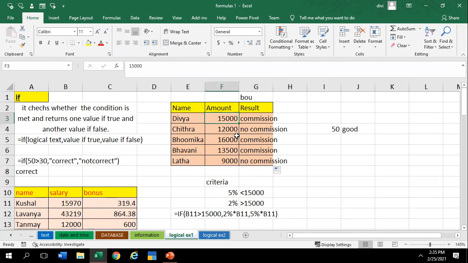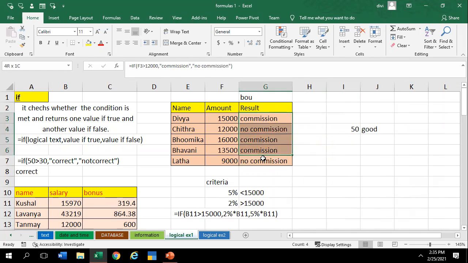Like this, you can raise your own condition. If your value is true, you can raise your true value. If the value is false, you can raise your false value. Okay, there's your IF. It is a logical function. First, we have completed the IF. Is that clear? Does anyone have a doubt with this?